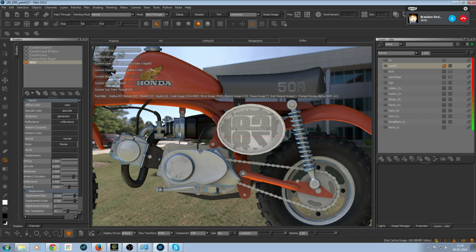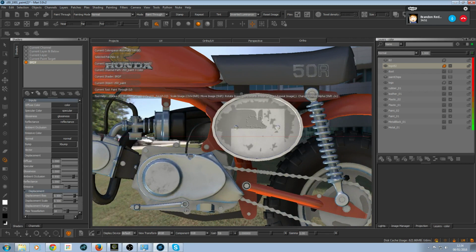So in this case, I'm painting. Try inverted luminance. Looks like I'm having some graphics card issues here. Oh, that's really weird. Not sure what's going on there. Awesome. That's not what we want.